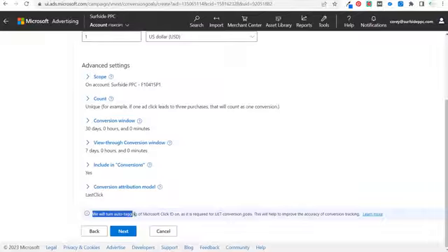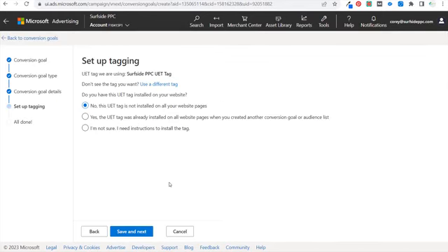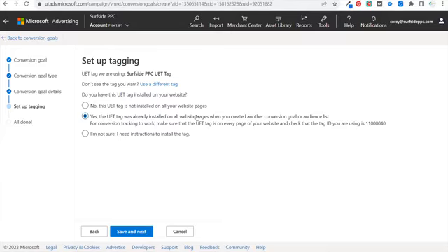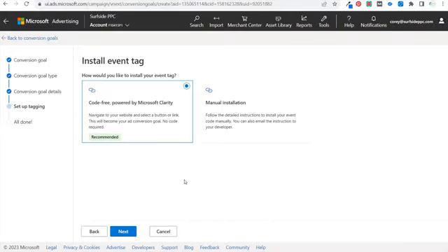You're going to see we will turn auto tagging of Microsoft Click ID on as it is required for UET conversion goals. So we're going to click on next here. And now what you're going to see is, do you have this UET tag installed on your website? Yes, it is installed, and all the pages, if you're not sure, you can click here. They'll give you some instructions for installing your tag. Click on save and next.